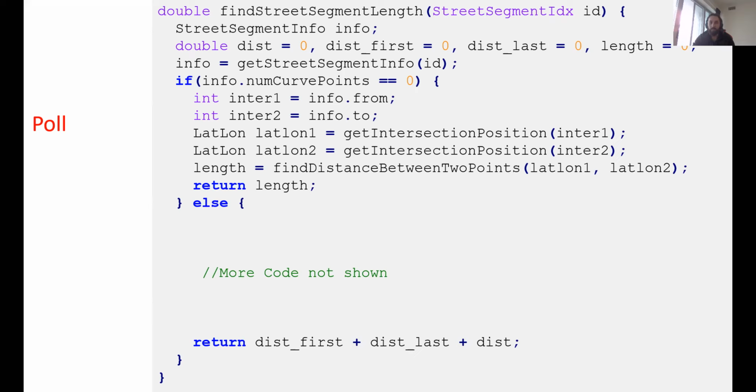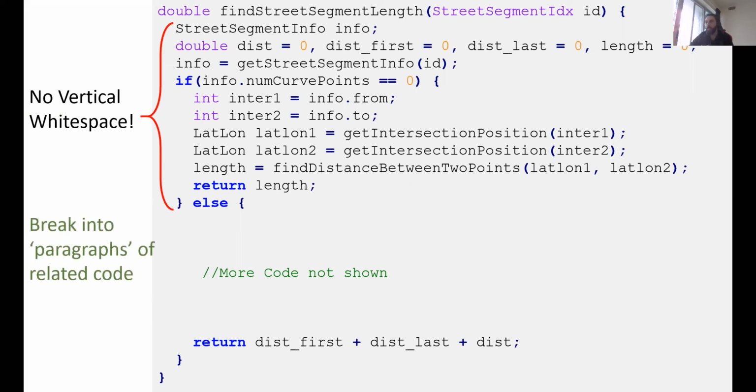Let me move this in here. Okay. So the first comment, as your colleague said, is that there are no vertical white spaces. The code is too dense in here, and you can see that everything is condensed within each other. So it makes it hard to read the code. So what I would recommend is to try to break the code into paragraphs of related code, or sections of related code.